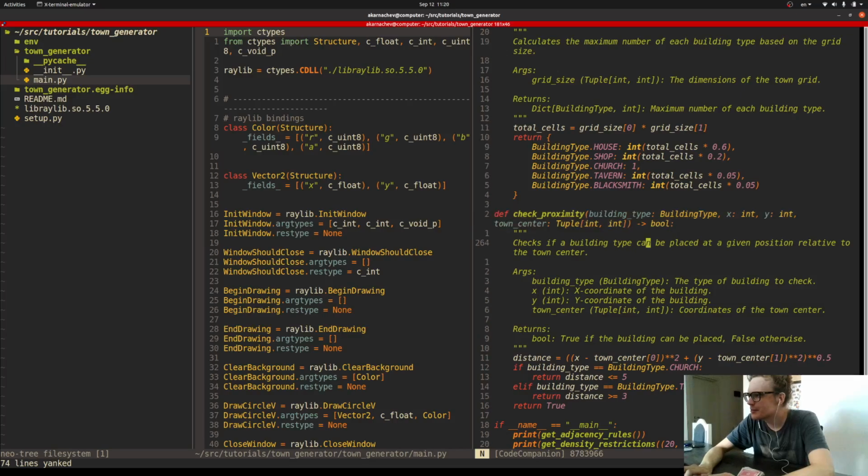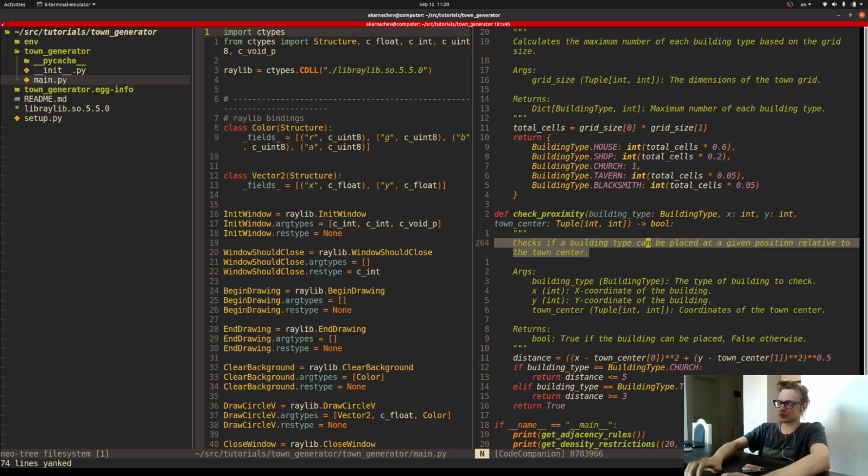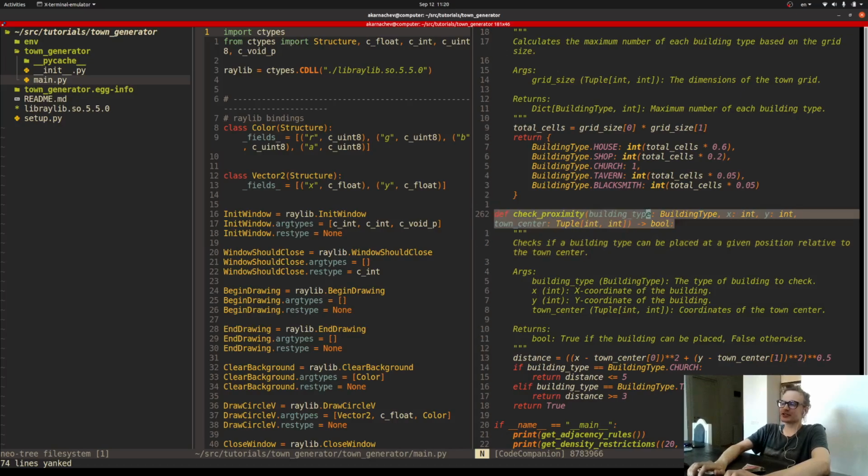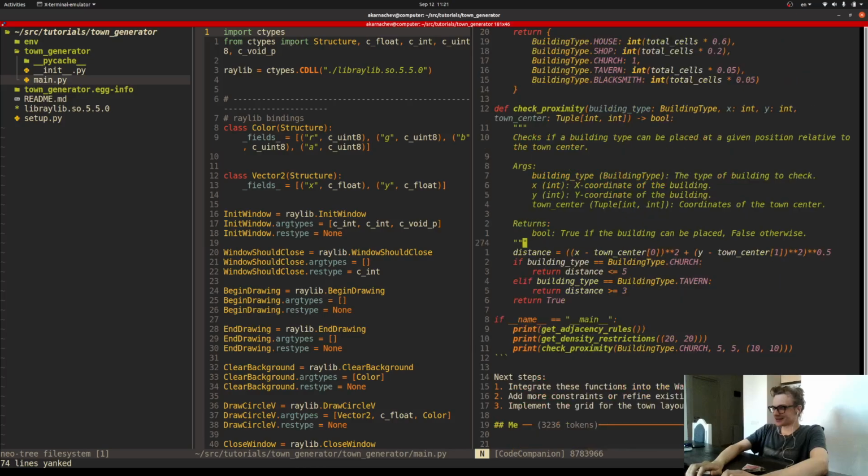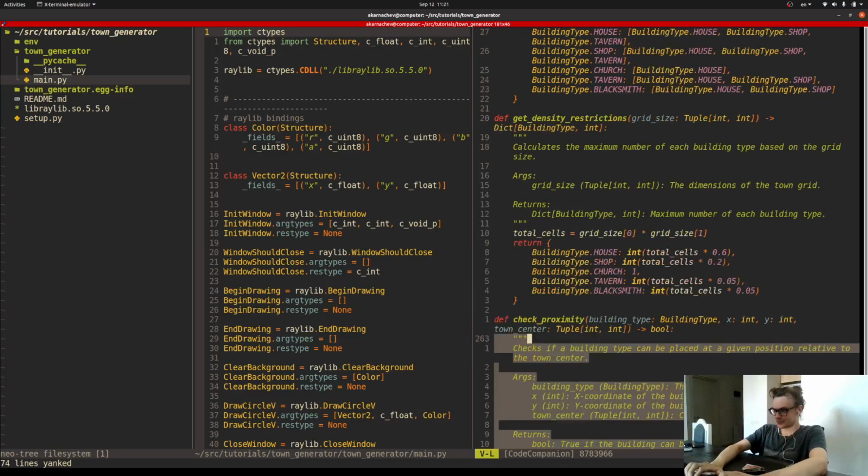Proximity: check if a building type can be placed at a given position relative to the town center. Interesting. So if I understand correctly, basically you can introduce any sort of restrictions. They just need to be meaningful. Or actually they don't need to be meaningful. They just need to be programmatically and logically meaningful, but not from the common sense perspective. All right, I like this very much.